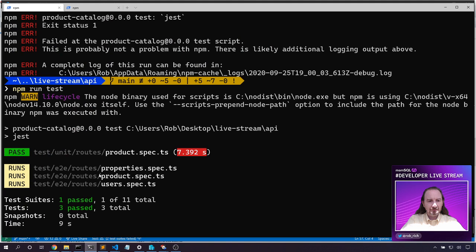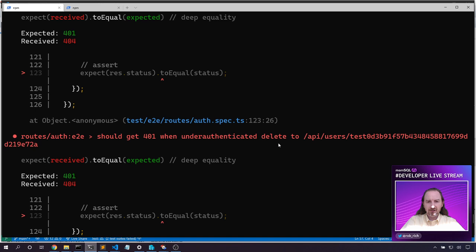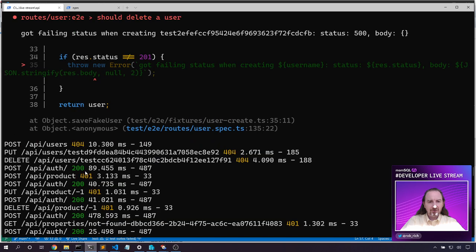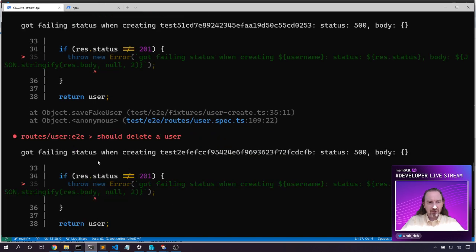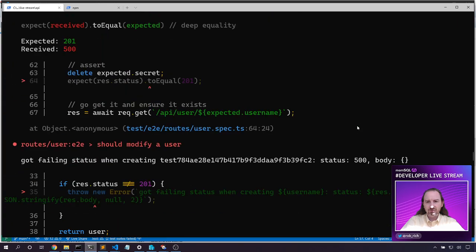8, 9, 10, 11, 12. I feel like the count. 14, 17. We've almost got it. We've almost got it. Yes. Should get under authenticated and we're getting a 404 instead. So those authentication tests are interesting, but got failing status, status 500. That status 500 is actually really, really curious.